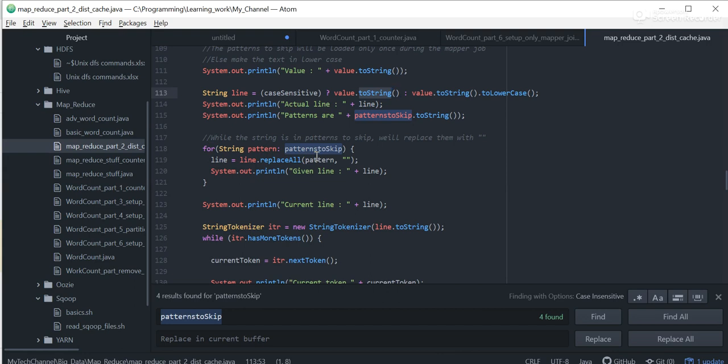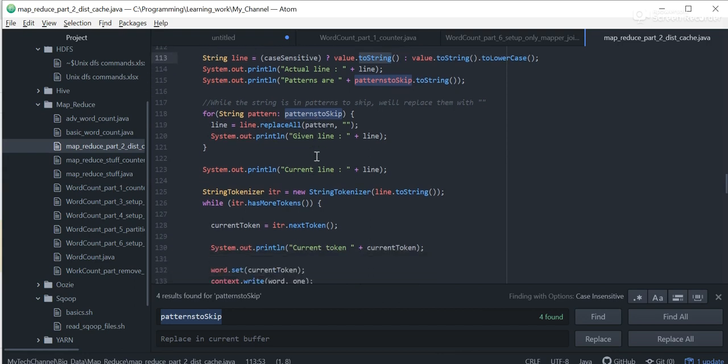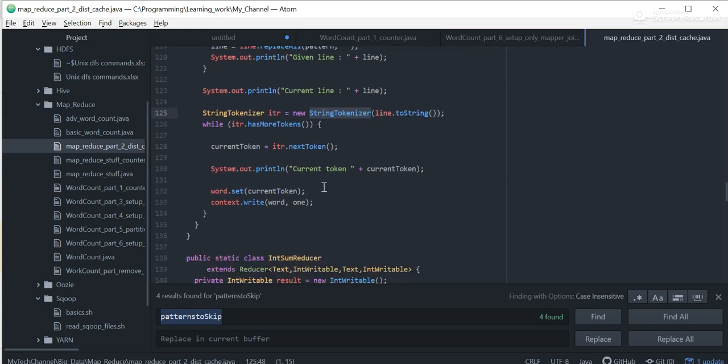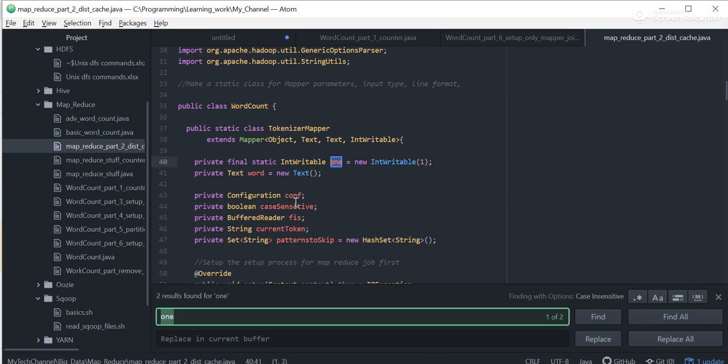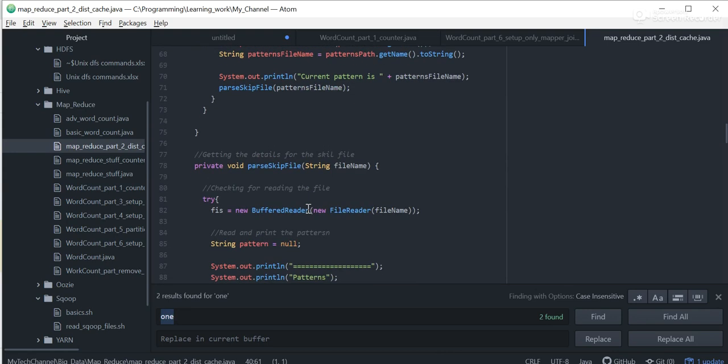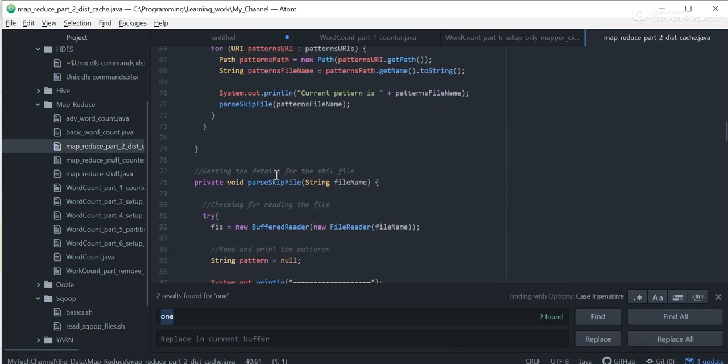So finally we'll remove all the bad words which we don't want, and then we will use the StringTokenizer to tokenize this, splitting it by space. For each of those tokens we are going to write in the context the word and one, which is basically an IntWritable with the value 1, and the word will be this current word.